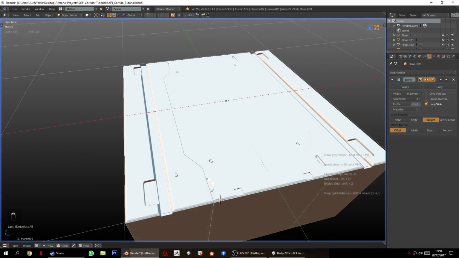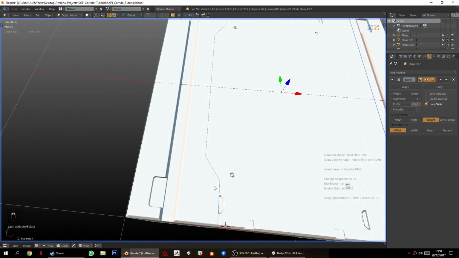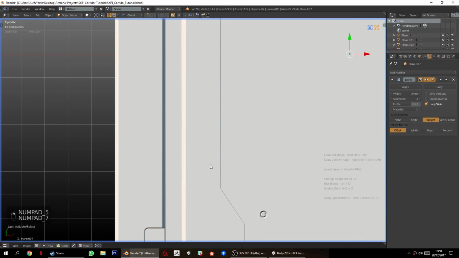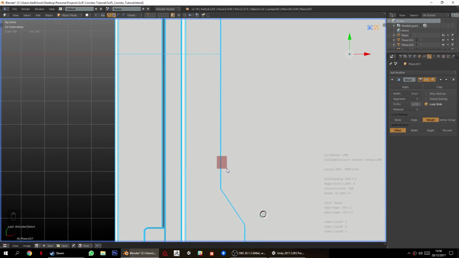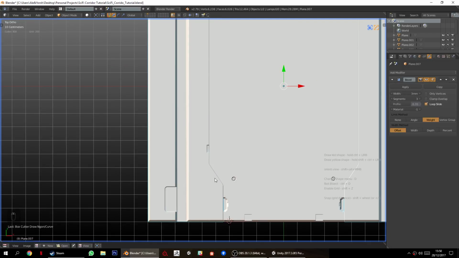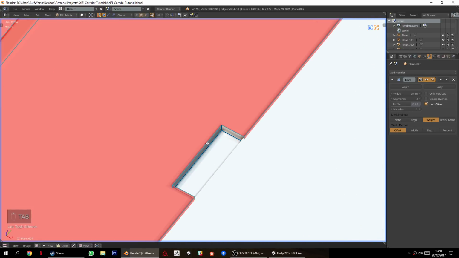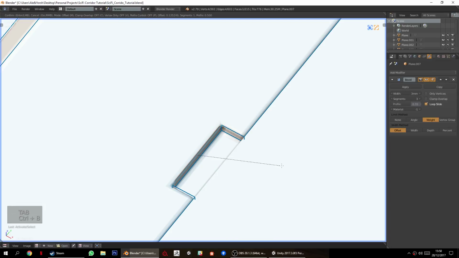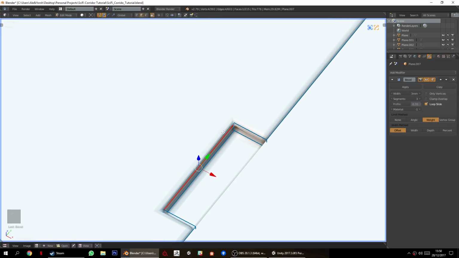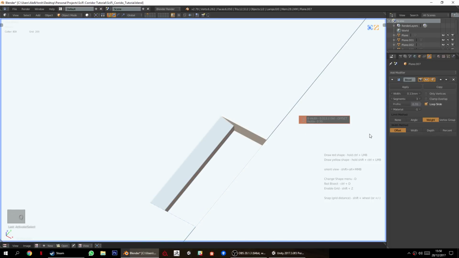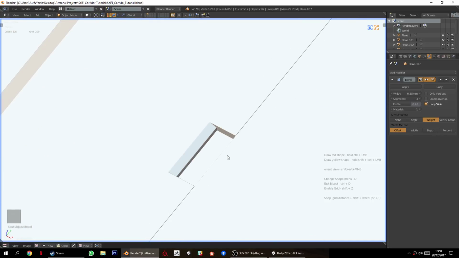Alright, so let's add some stuff to this one here. So I think I want to do something like this. Again, I'm constraining to the cursor depth, and we have this cool little detail there. And maybe we can bevel this a little bit and then push this back. Now the width is too high, so it's kind of breaking things for me. There.